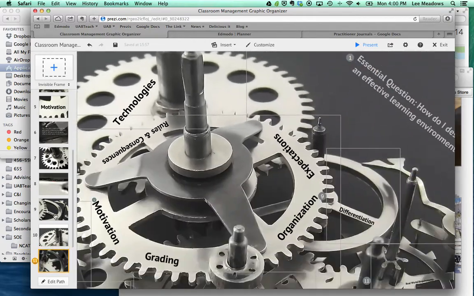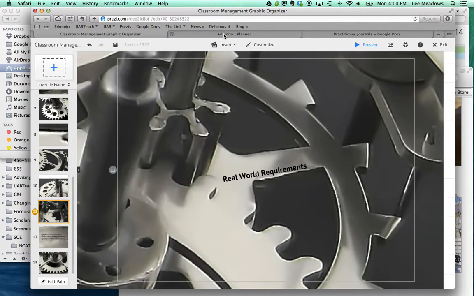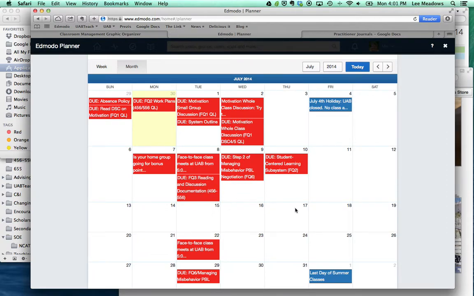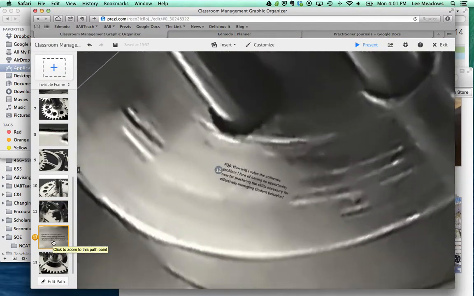Technologies and real-world requirements, as I've told you before, those happen down here, and I'm thinking that'll be in independent mode rather than small groups. If that helps you, I'm going to let you run at your own pace on those. Focus question 6.